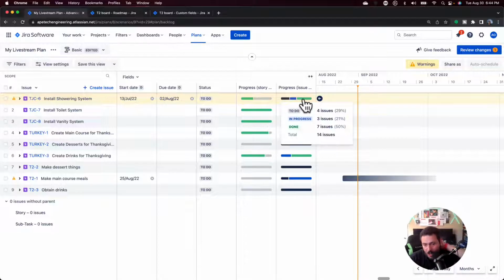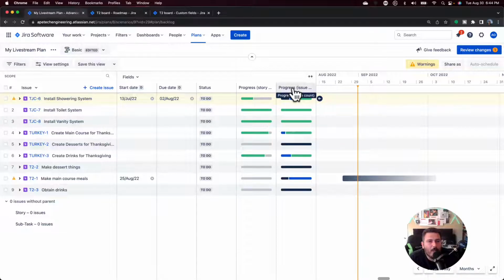And this is another great way of seeing, okay, what's actually done? And so you can see, not using story points. If you're like Ravi, right, in a Kanban style, you're obviously not going to have story points. So you'll be able to use the progress from an issue count perspective to see that. So I really like these.